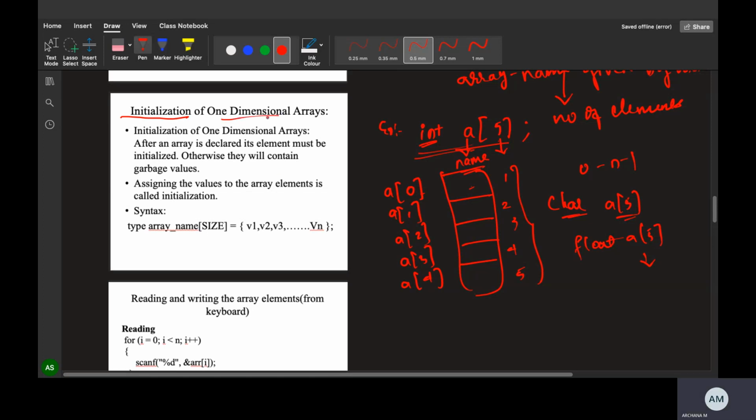Initialization of one-dimensional arrays. After an array is declared, its elements must be initialized. Otherwise, they will contain garbage values. This is very, very important. What is this garbage value? Unwanted values will be stored in the memory. For example, if I don't initialize this, A of 5 has to be stored in memory. I do not put any values into this. Some garbage values will be stored in the memory, where the memory will be wasted.